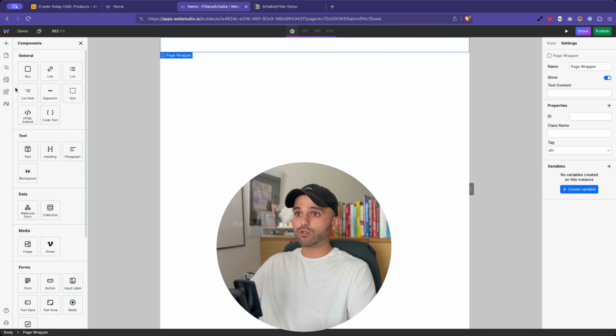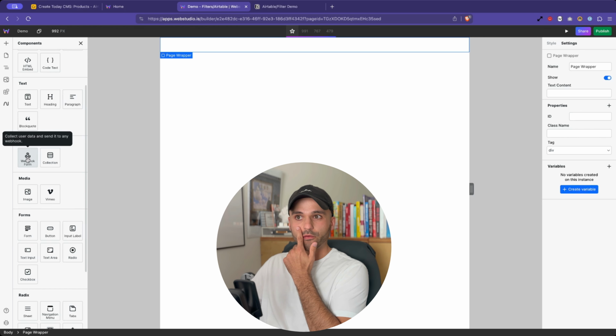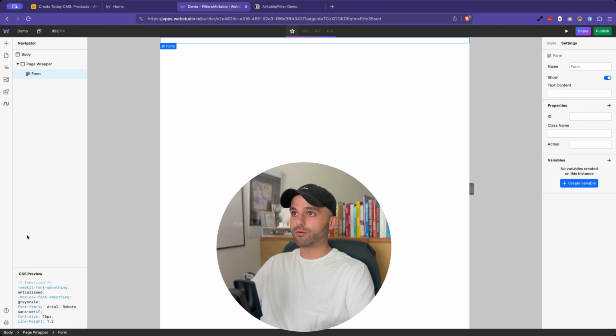So we're going to go to form. Note that we're going to be using the form in the form section, not webhook form. That's if you want to send data to like an external service. But the form right here is just going to act as a regular form.